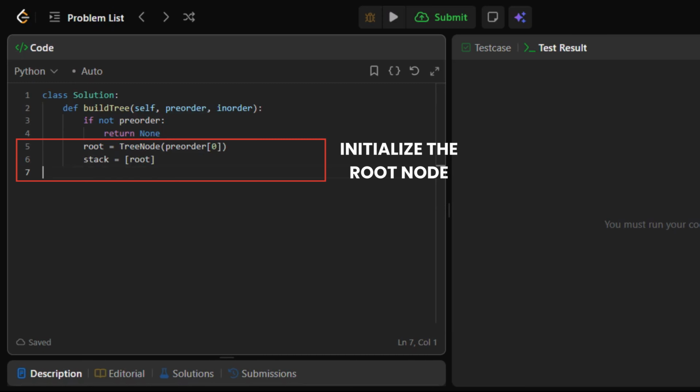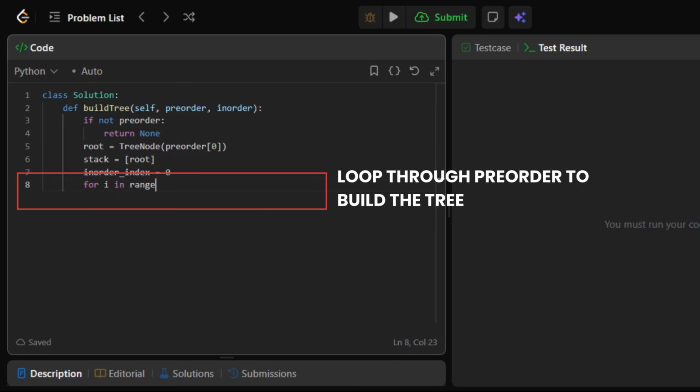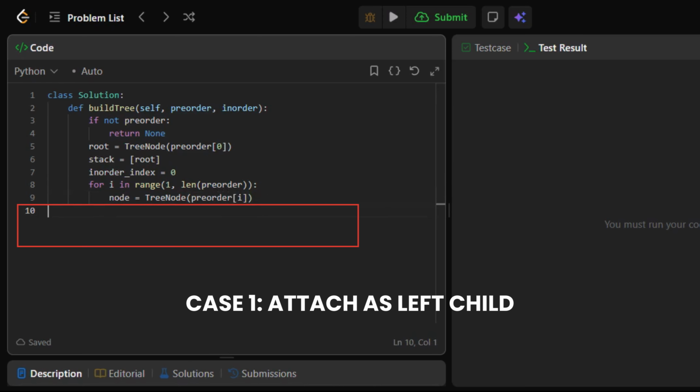This pointer walks through the inorder array to determine when we should stop building left children and start attaching right children. We iterate starting from the second preorder value since the first one made the root. For each new preorder value, we create a new tree node. Here's the key idea. If the top of the stack does not match the current inorder value, that means we are still going down the left subtree. So we attach this new node as a left child of the current stack top. And we push this new node onto the stack because future nodes may attach beneath it.